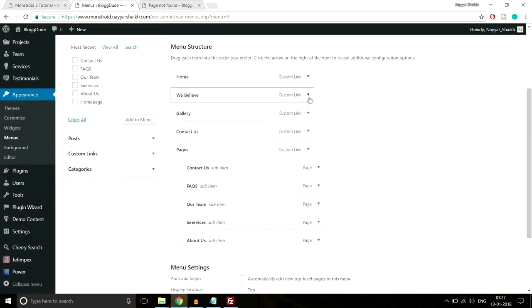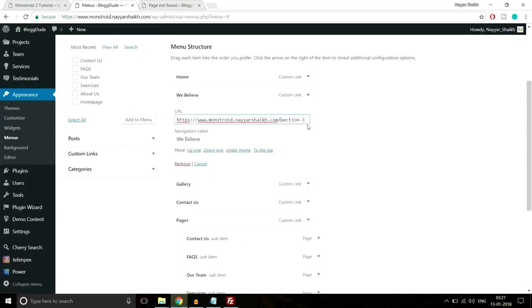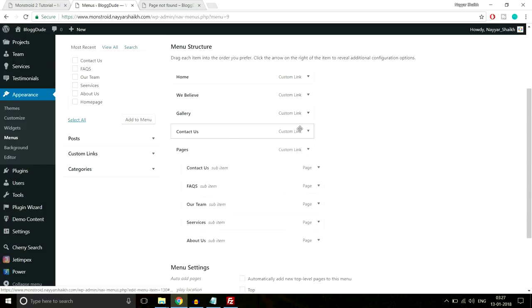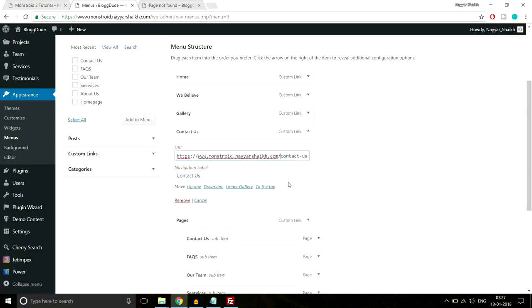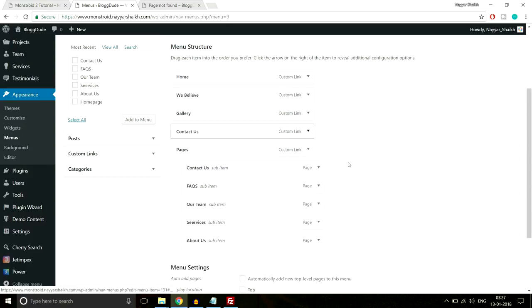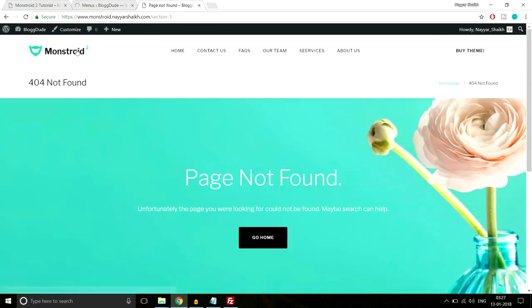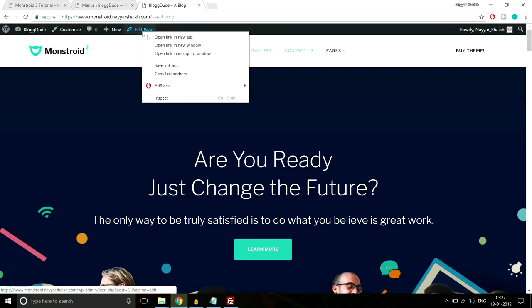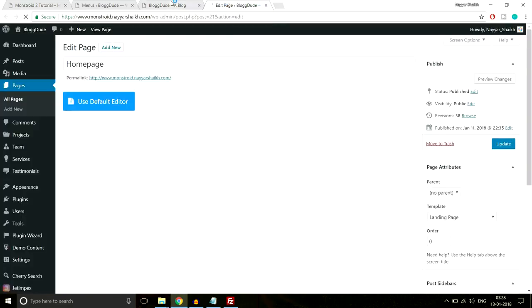Okay, so again come back to this menu, open the "we believe" item, and before section 3 just type in hashtag section 3, and before the gallery type in hashtag gallery, and before the contact us type in hashtag contact us. Okay, now click on save menu, again come back to your website home page. Now when we click on "we believe", nothing happens. We just get this hashtag section 3 over here, but nothing happens. Now let's see how it works. To make it work, you have to click on edit page, open this link in a new tab.